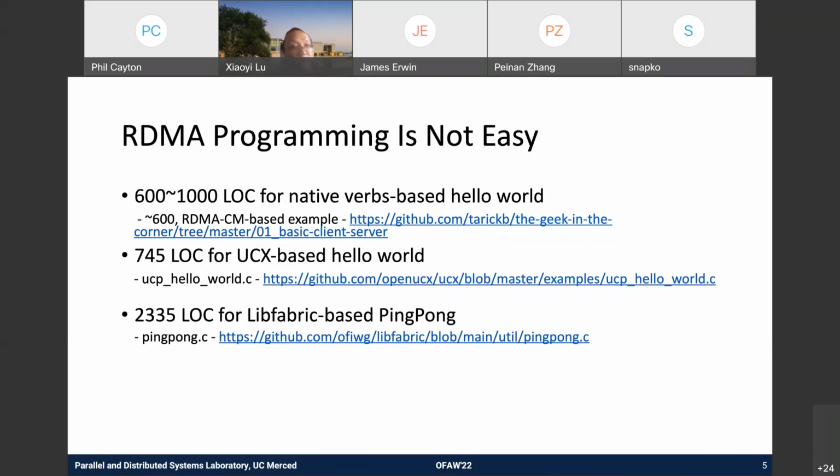And then for a libfabric-based hello world, I couldn't find an official example. But I can find a ping-pong test. So this is like 2,335 lines. Of course, this is not an apple-to-apple comparison, but you can imagine that if you halve it, right? So it's like a simple hello world maybe. Then it's also around 1,000 lines of code. So even with the help of UCX and libfabric, the programming becomes simpler based on my experience, of course, but you still need to spend around hundreds of lines of code to write a simple hello world example.